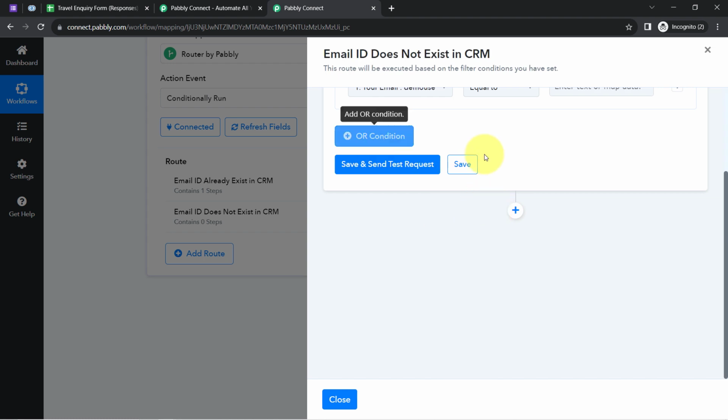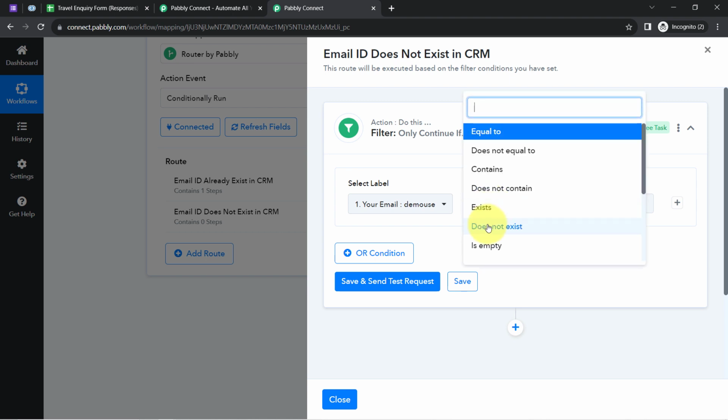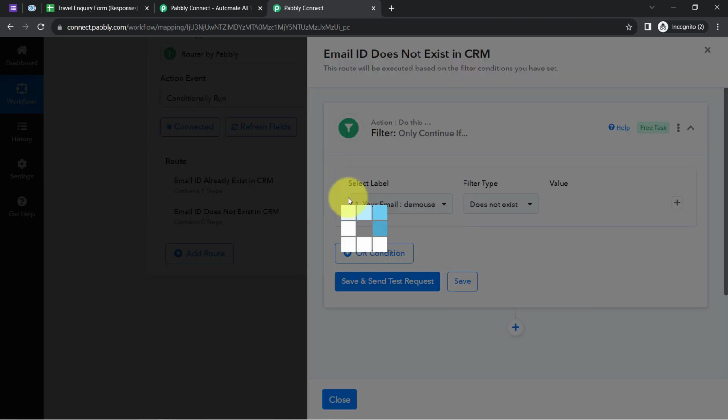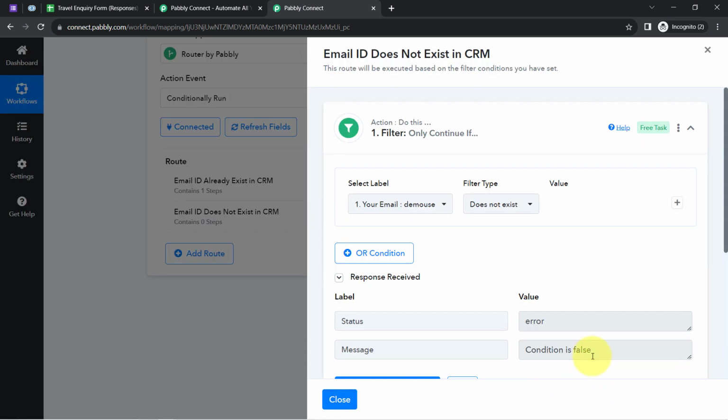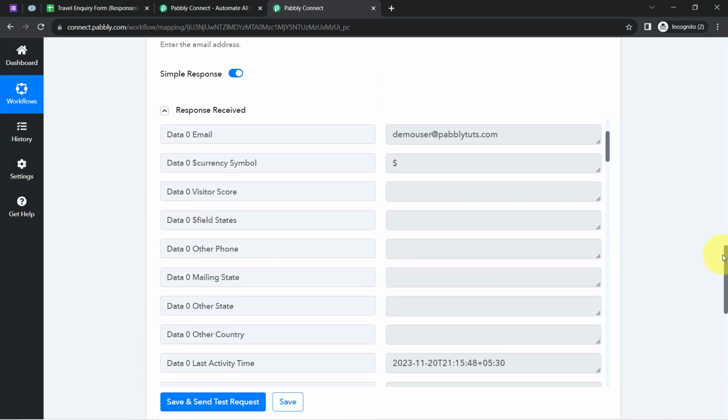Clicking on this button, and once again firstly we are going to set the condition, and this time instead of exist we will go with this does not exist, and make sure this email ID is already selected. Clicking on this button, and here you will notice this time the condition will be false, because the ID for which we are checking this condition already exists. Remember, we have searched for this ID, and yes, this ID already exists.